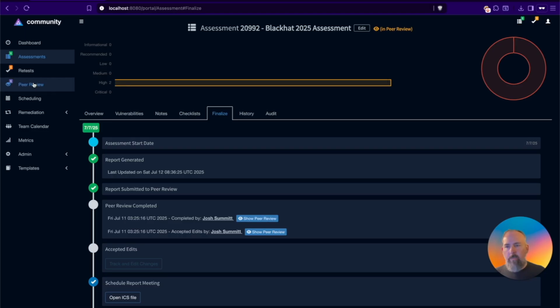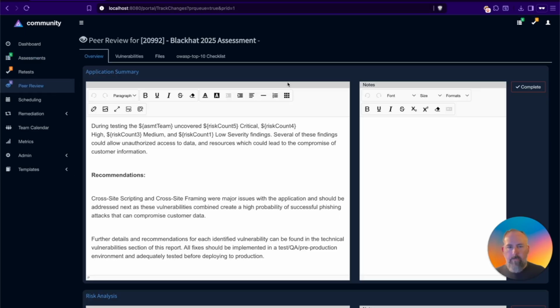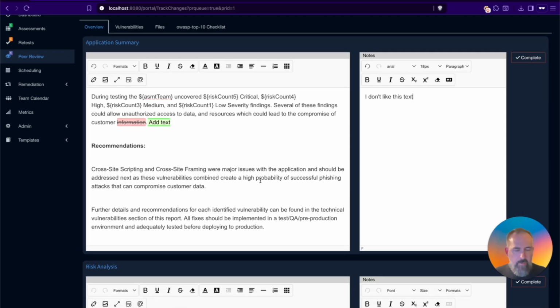So send it to peer review, and now it shows up here. Once in peer review, it has its own track changes. You can delete text, add text, and then you can add notes about this. I don't like this text, whatever. You can say information about like, hey, this should be maybe more descriptive. This doesn't fit our standards.